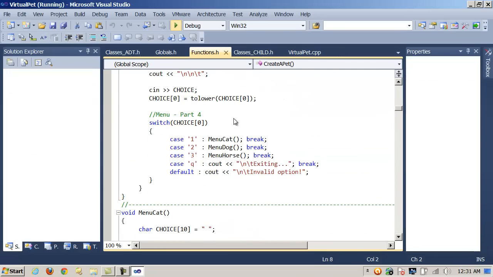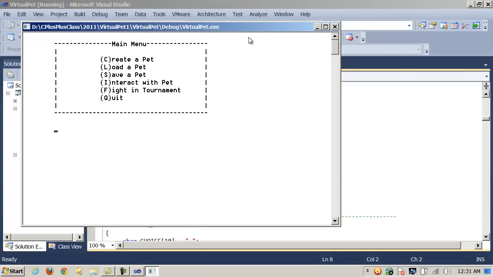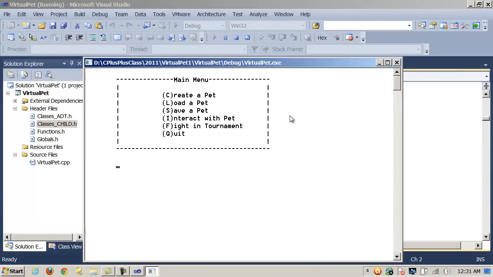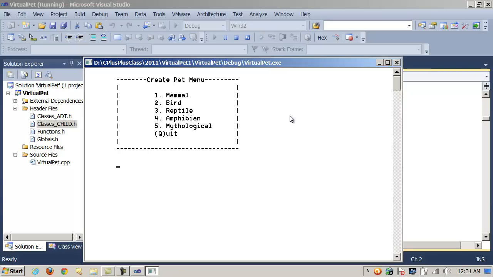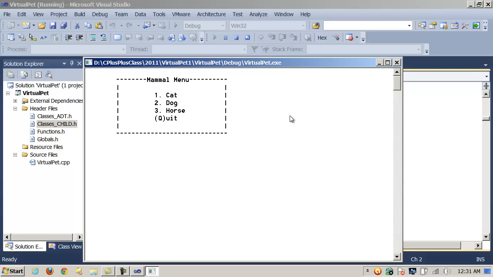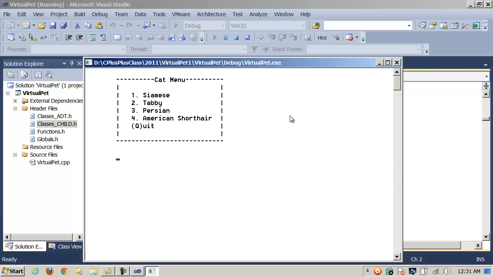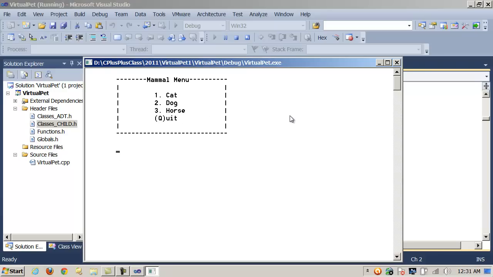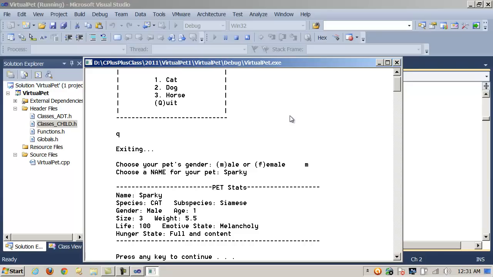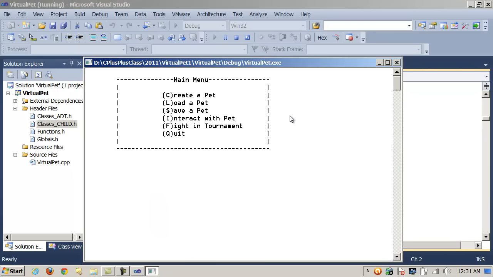So if we were to run the program, we can look at how the inheritance is set up. If I'm going to create a pet, I go to the main menu and I can make a mammal. And from the mammal menu, I can select the cat menu. And then on the cat menu, let's say I want to build a Siamese cat. All right, so I build a Siamese cat, and then I can choose a gender. I actually do have a Siamese cat, and his name is Sparky. So I built a Siamese cat, and his name is Sparky.